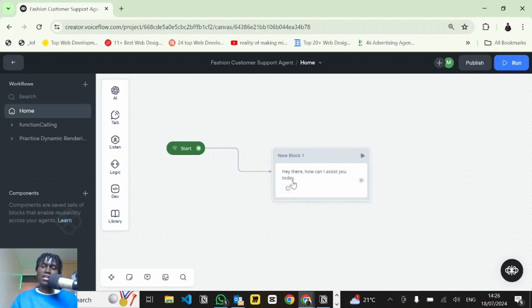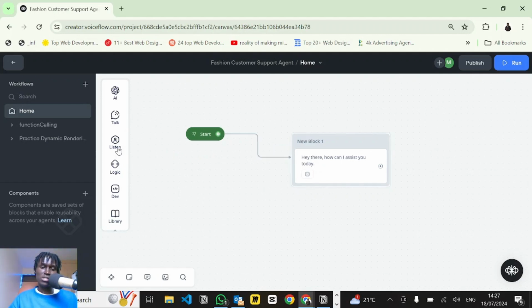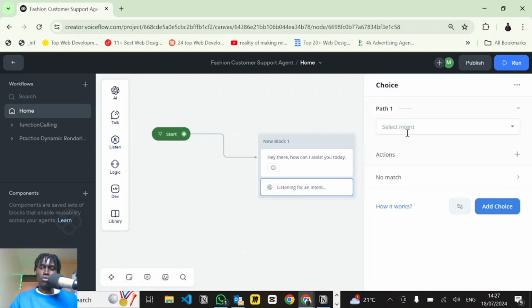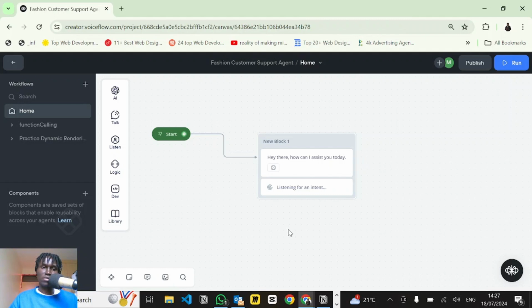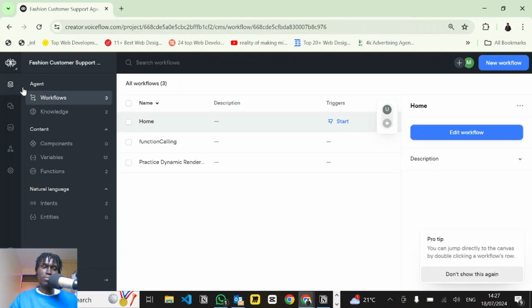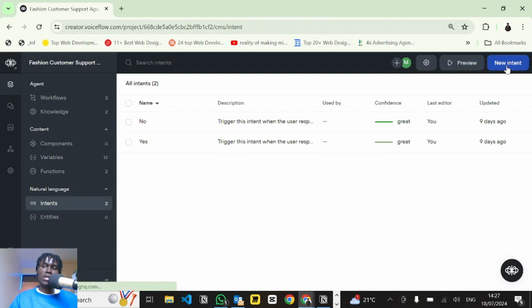So it's just saying, hey there, how can I assist you today? Then the user sends in their inquiry or their response. So here we want to be able to capture their intent. So normally you'd have a choice step over here, whose work is to actually get the intent in the user's response. So for that you'd come here, select the intent. So first we need to create the intents. So what we'll do is just get out of there, then go back here to where you see intents. Then you want to click new intent.